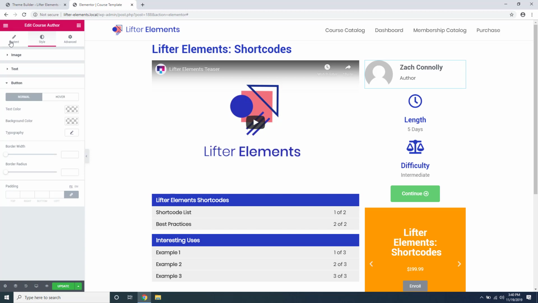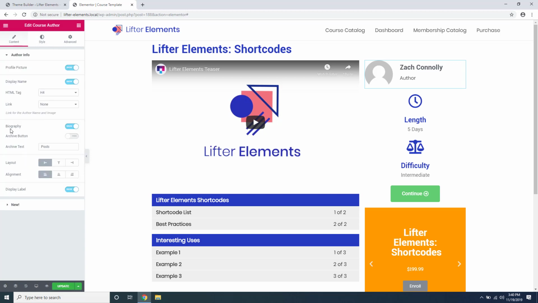I'm going to head back over to the content section because I skipped an option right here that says Biography. And this allows you to show and hide the biography of the author. However, I don't have one set, so I'm going to show you how to set a biography as well as change how your name is being displayed.